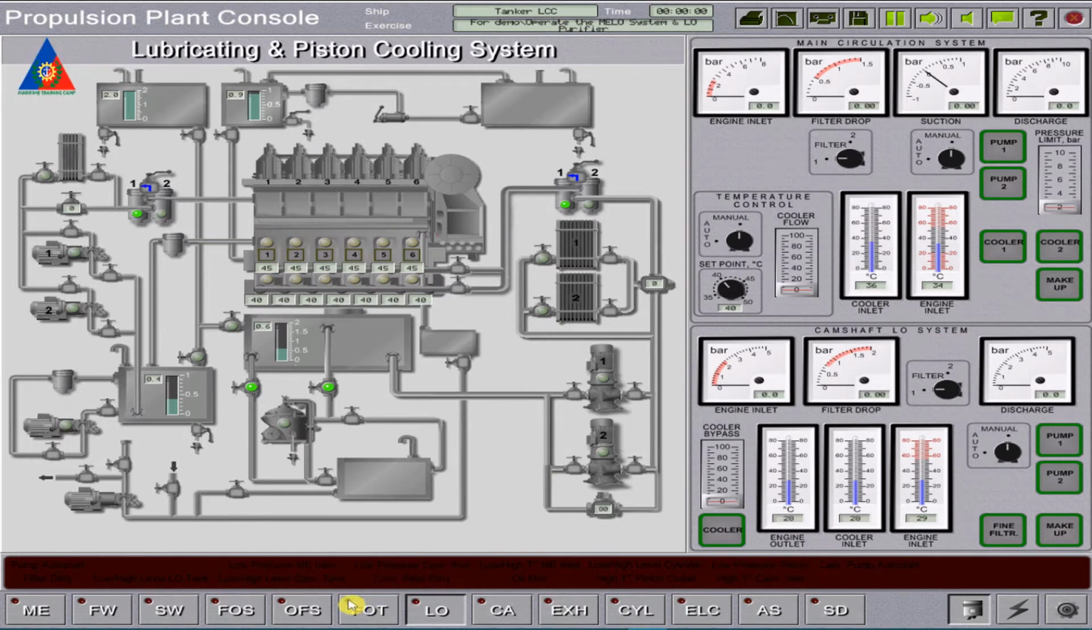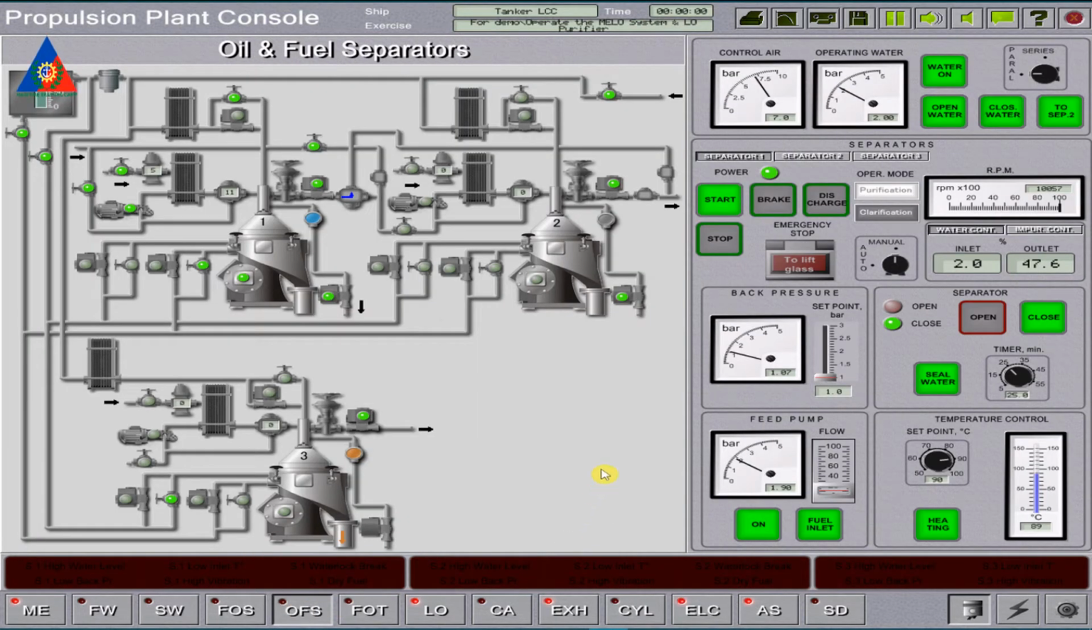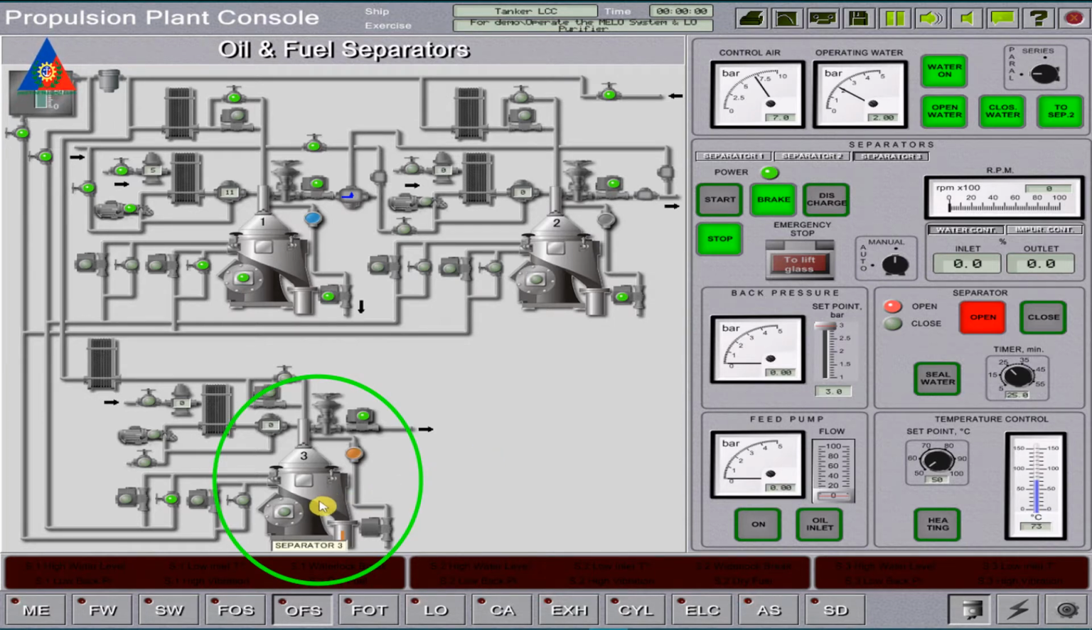Now, let's head on to the OFS page, or the oil and fuel separator page. Before being used in the diesel engine, lubricating oil should be treated to remove water and solid particles from it. This is necessary for decreasing main engine equipment wear and damage to the engine parts. To accomplish this, along with filtering and settling, the centrifugal separation process is used.